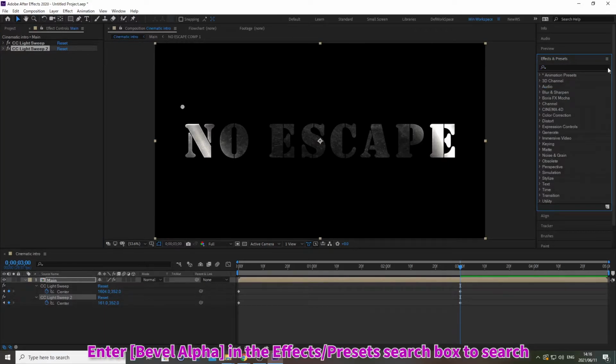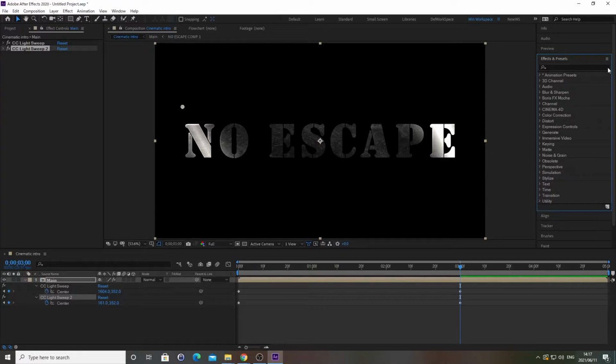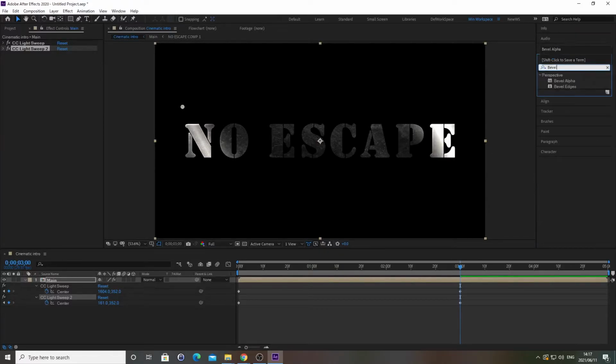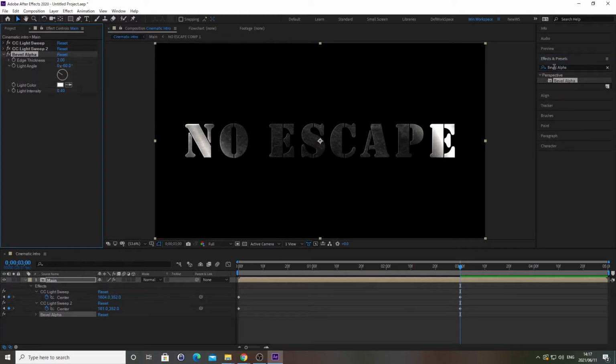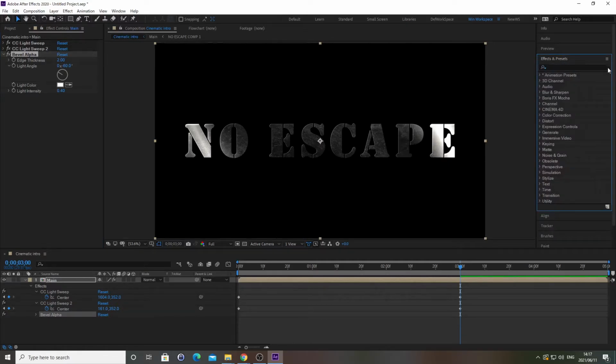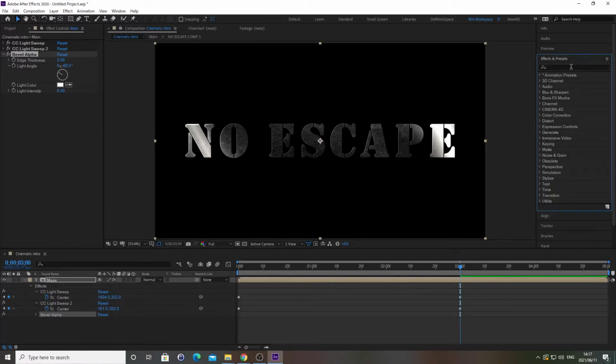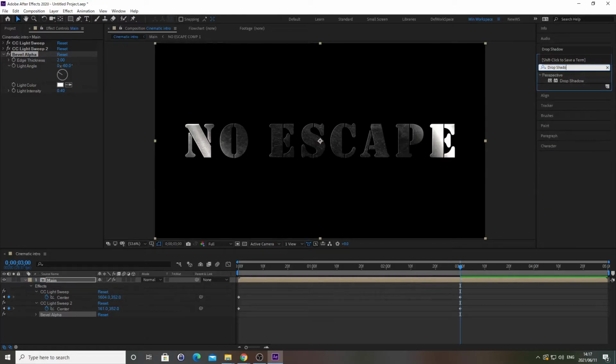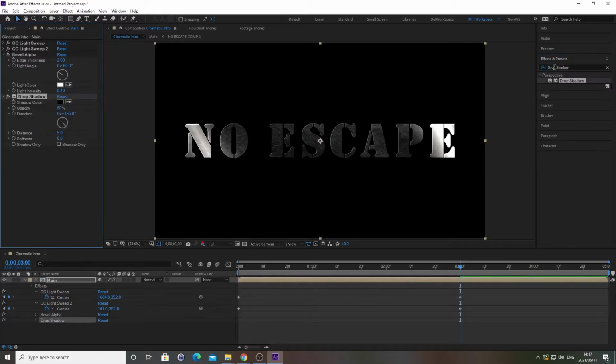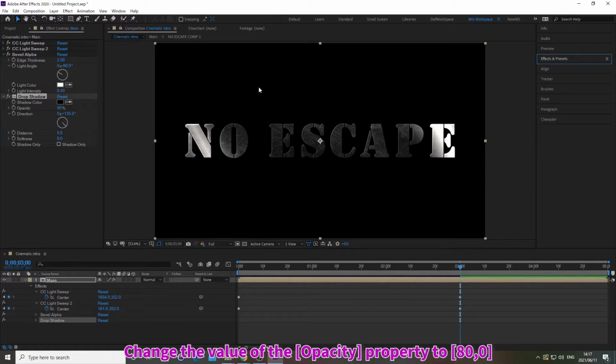Search for effects in the Effects and Presets search box. Press Enter to apply the effect. Search for effects in the Effects and Presets search box. Press Enter to apply the effect. Change the value of the property.